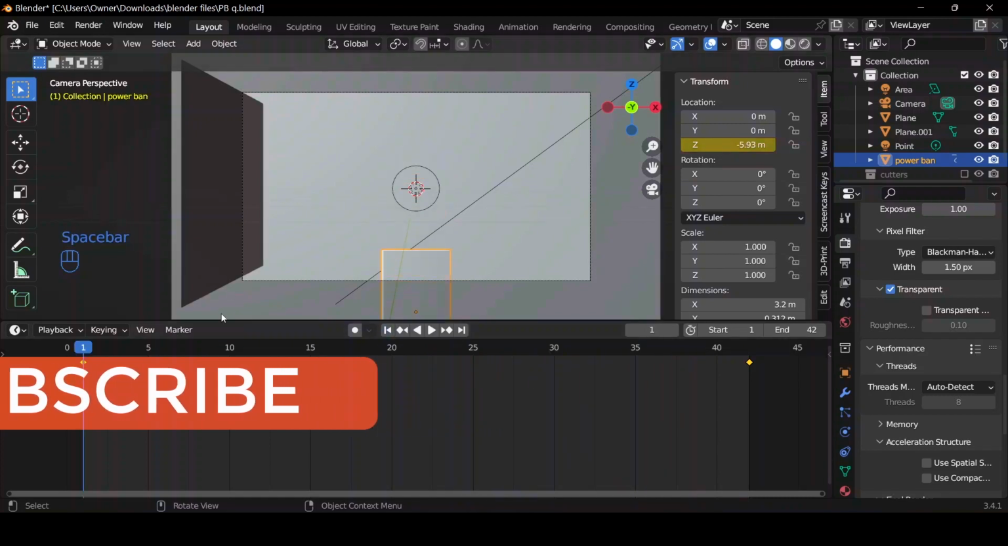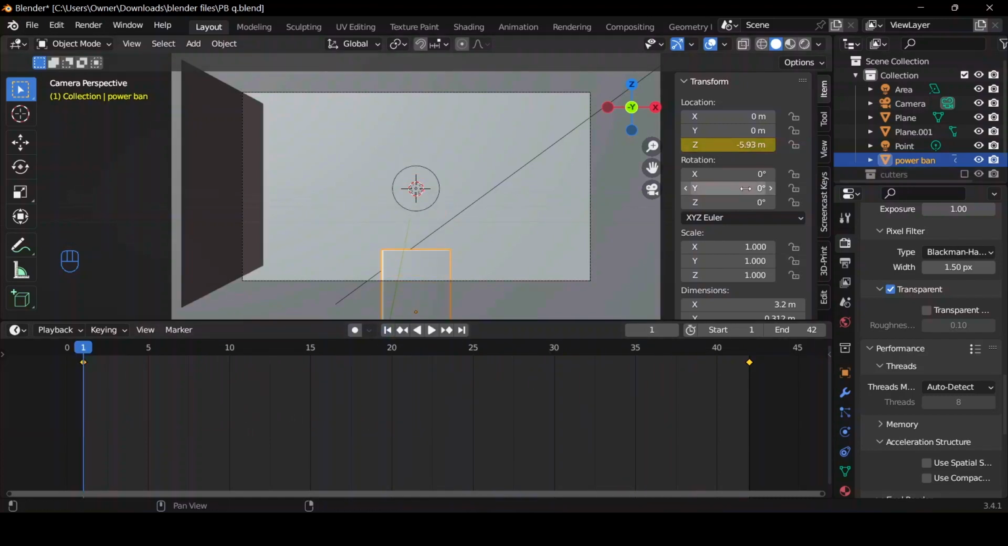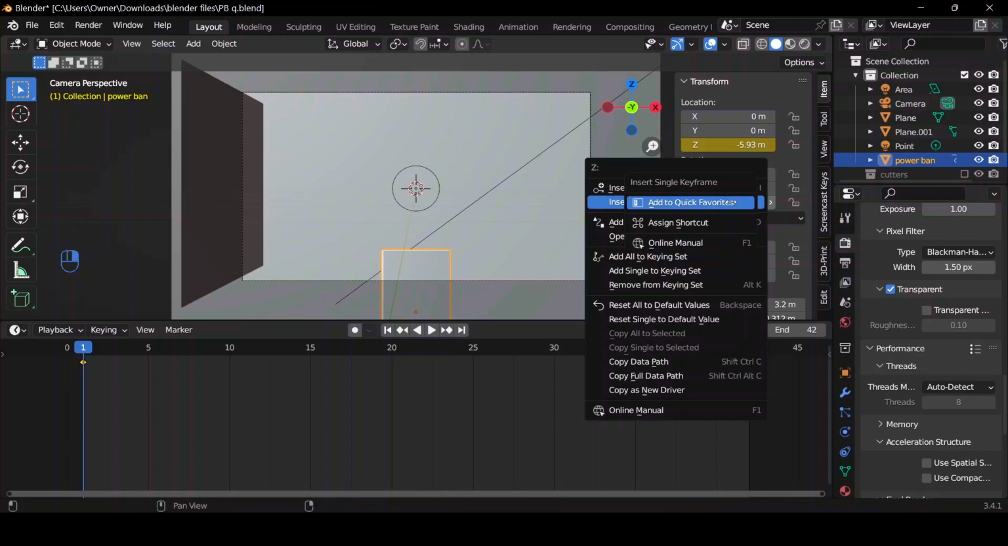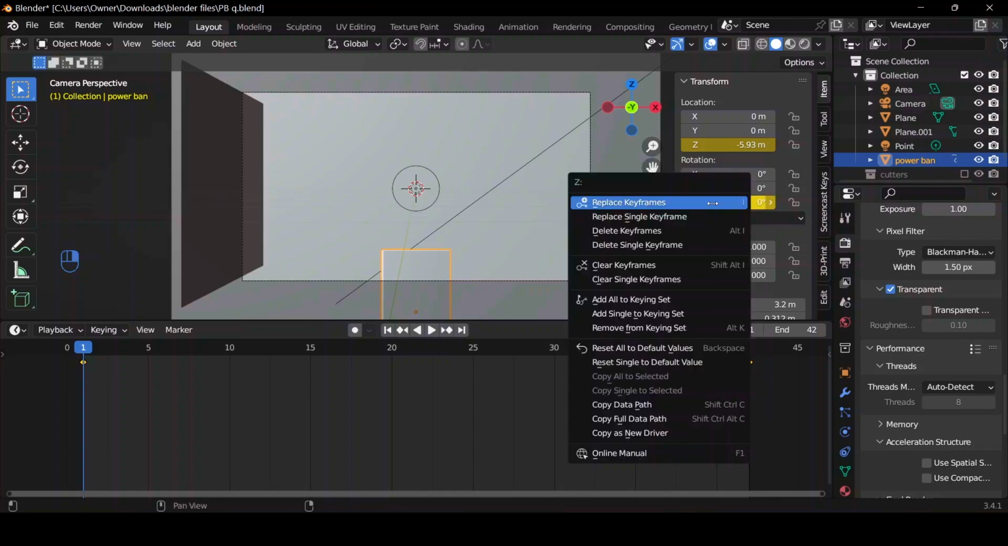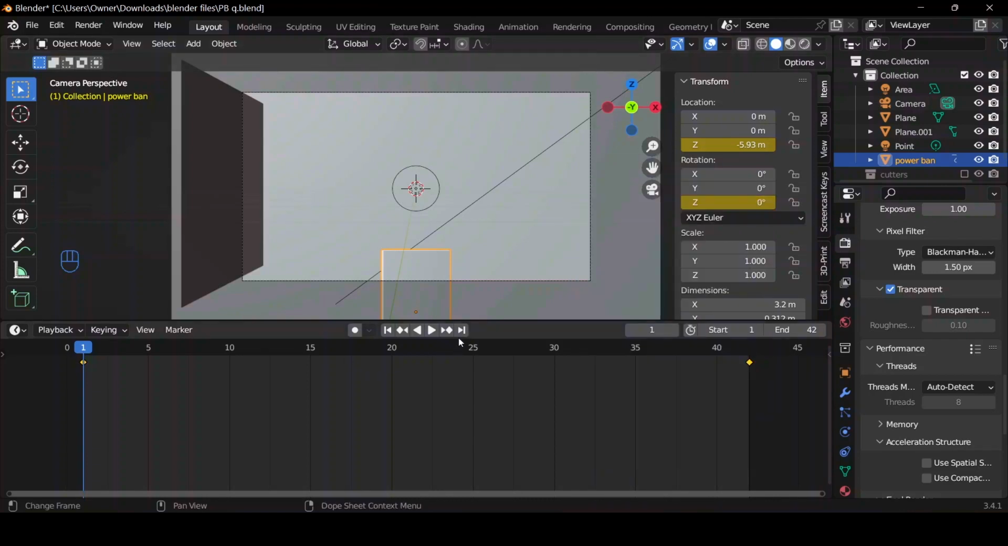Now what we're going to do is apply rotation here again. So again on this Z rotation, what I want you to do is right click and insert single keyframe here, then go to your 42nd frame and make it 180, and again insert single keyframe. So if you play this now, you can see it's rotating and it's popping up, which is awesome. But you can see it's just static and not really exciting.